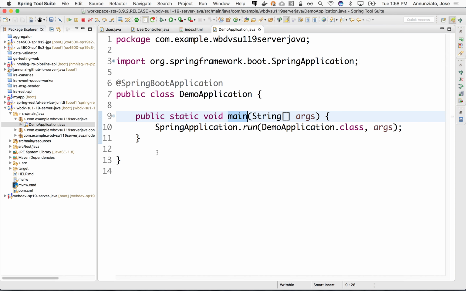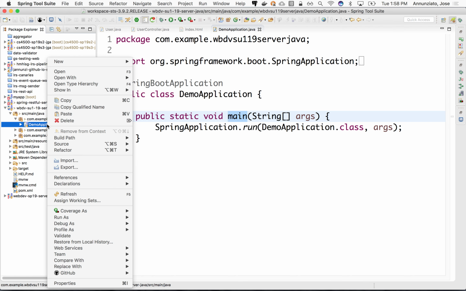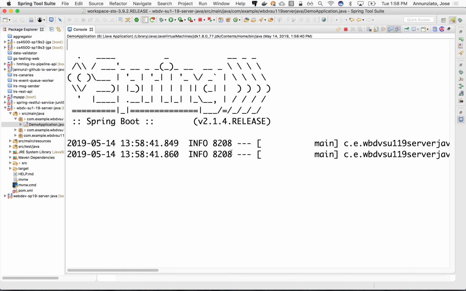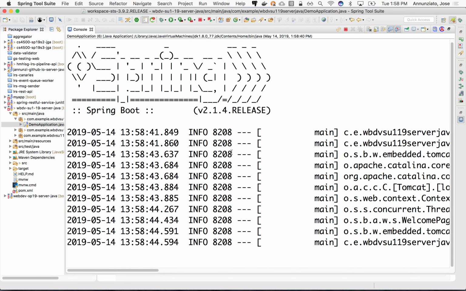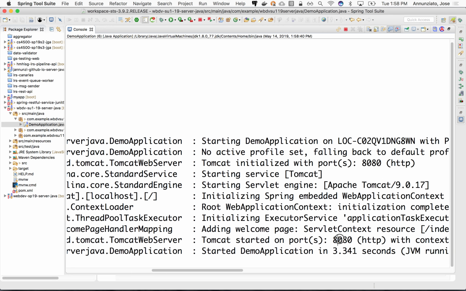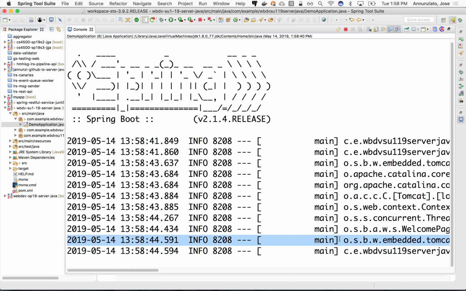So instead of running it from the main clean install and running it from the command line, I can start from here too. I can right click it and say run as a plain old Java application. So this is the same effect as running it from the command line. It should compile it, package it, run it, and there it is. So it's starting up and still same thing. It's listening at port 8080. But now it's running within the IDE.